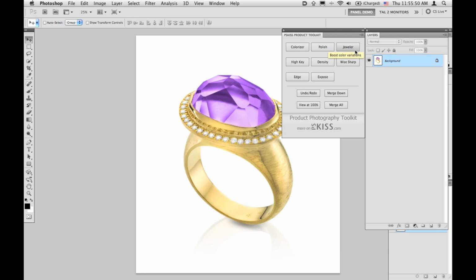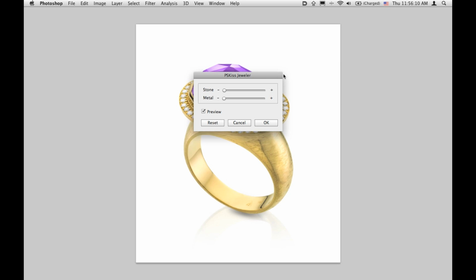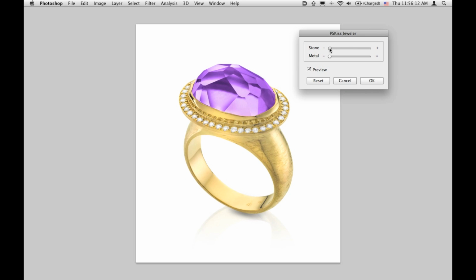Next filter, and a very important one in this product photography toolkit, is Jewellery. Jewellery controls the stone, the gem appearance in the jewel and the metal appearance, specially designed to enhance gold colors, make them look deeper and richer. Now that's a bit too much. This is nice. Now you click OK.